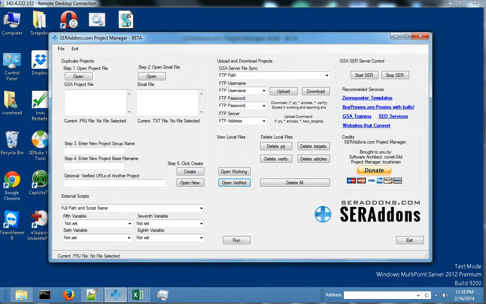When uploading and downloading, we only push and pull the necessary files. You can augment the code to do whatever you feel is necessary. When we download files, we pull down the PRJ, the articles, and the .verify. When we upload files, we push the PRJ, the articles, and the new targets.